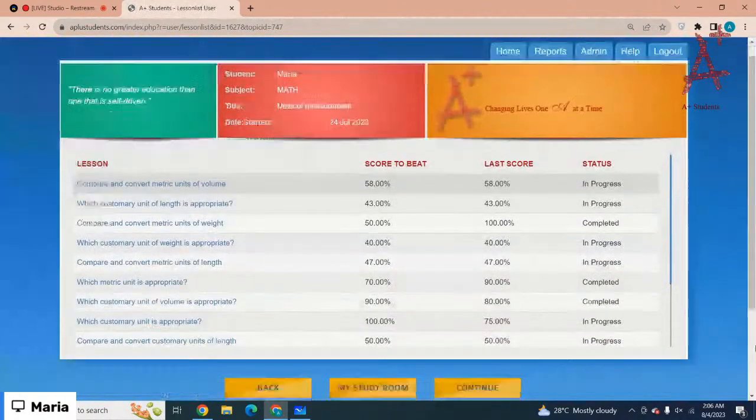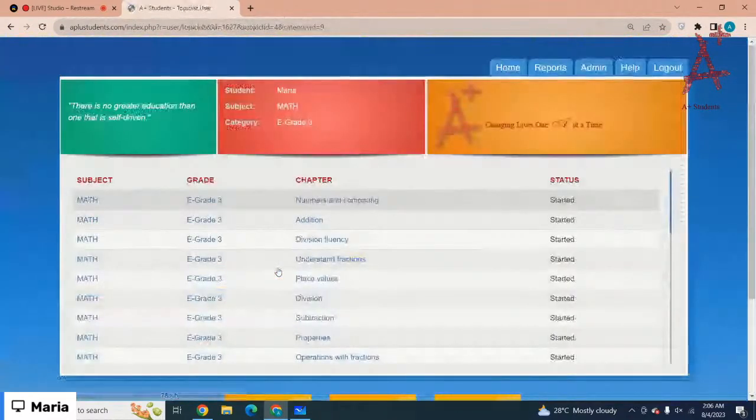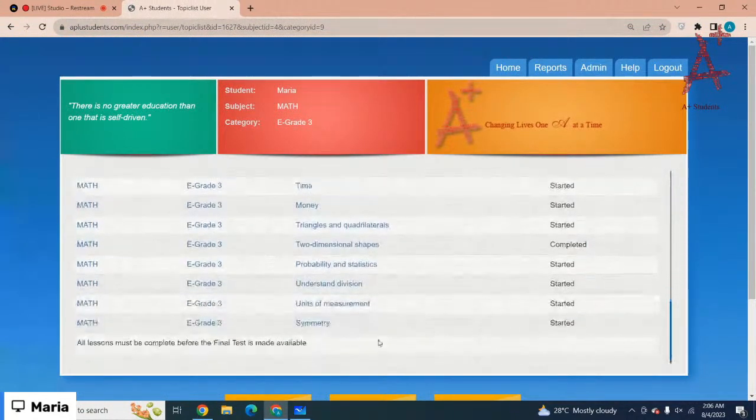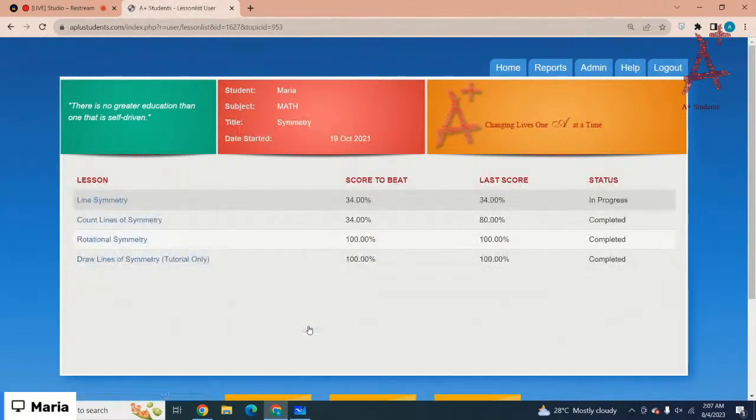One very important thing: all the sessions are saved on the channel, right? Today we are going to the last lesson from A Plus Students. If you need help with any lesson, you can search the channel, just write your grade and the lesson name, and you will find all the videos related to the lesson. All the sessions I did until today are saved on the channel. Let me show you how.